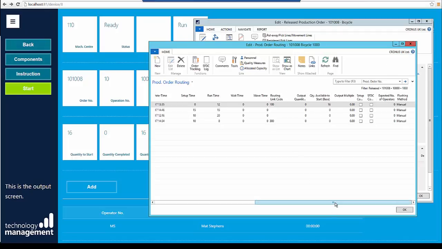Which may be because he's got to 16, he may actually output more than 16 if they've been able to make more than they're expecting to. That's why the portal doesn't automatically stop when you reach the expected quantity, because the reality might be we make a few more, we make a few less, and the operator needs to tell the system when it's complete. So it's flexible. Yeah.